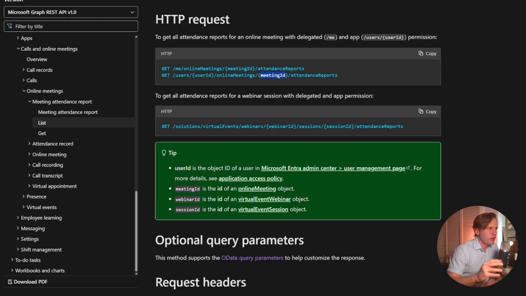So the meeting ID we get from the API we just looked at, where we're looking up the online meeting by the join URL, will return an object that has an ID property that can go here dynamically to pull the attendance reports. And once we get the attendance reports, we can pull the ID from them to get the attendance records. So let's look at that next.